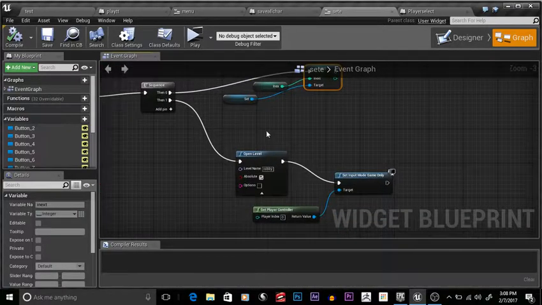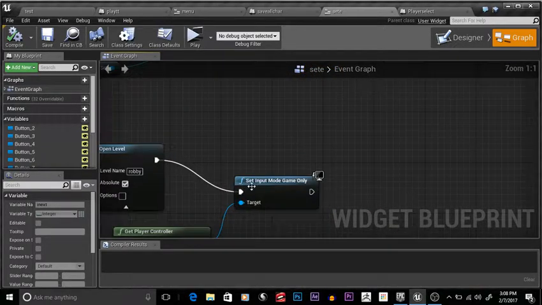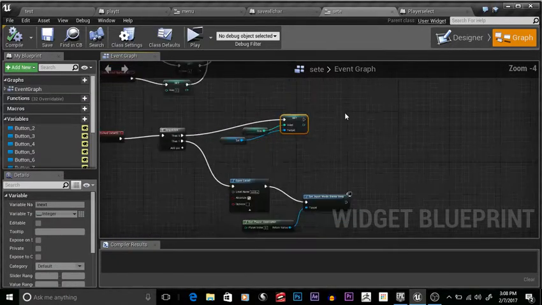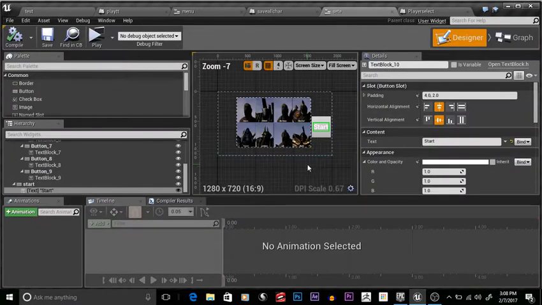Now we have that index number, and we load in a level, open level, whatever level name, get the controller, and we're setting input mode game only. That's only for that controller only. If you do multiplayer and all that stuff, you gotta set it a different way.